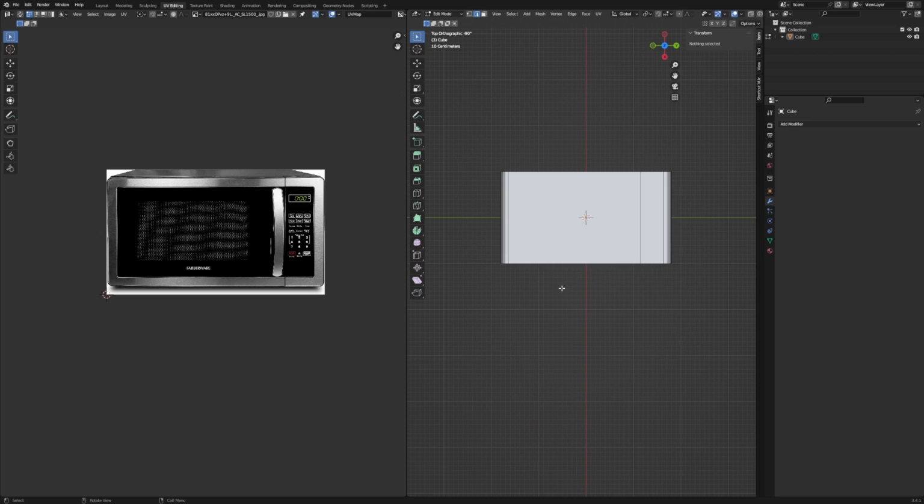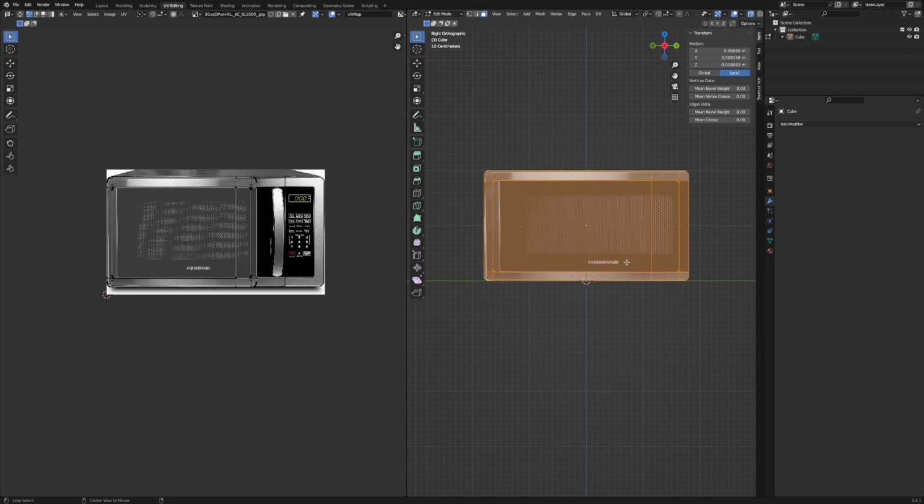Alright, so I'm going to take the front of this face. I'm going to go into X-ray mode, and I'm going to grab all these vertices right here. I just want the front faces. I'm going to look at the front view right here. I'm going to go UV, project from view bounds.